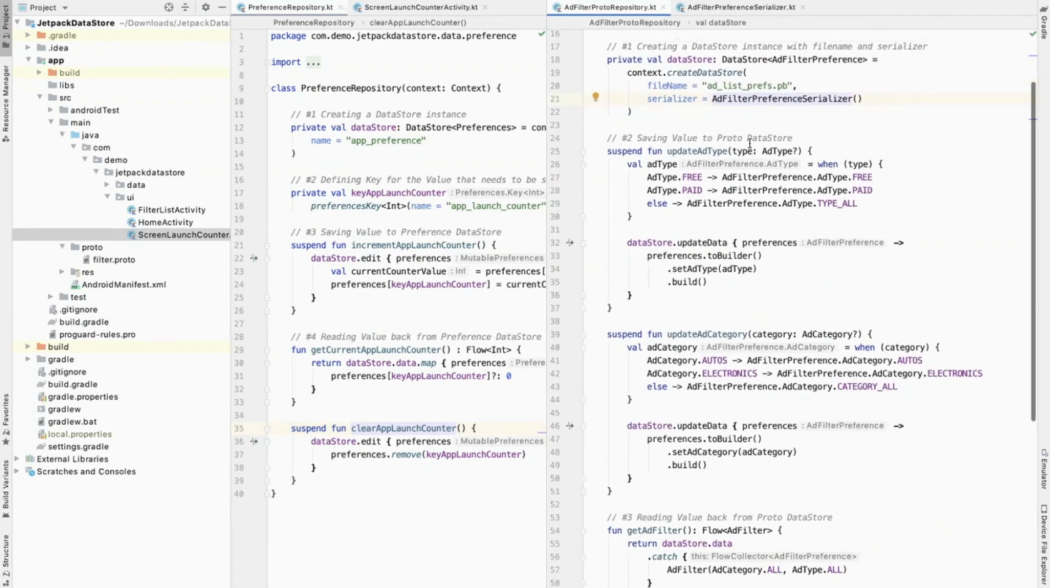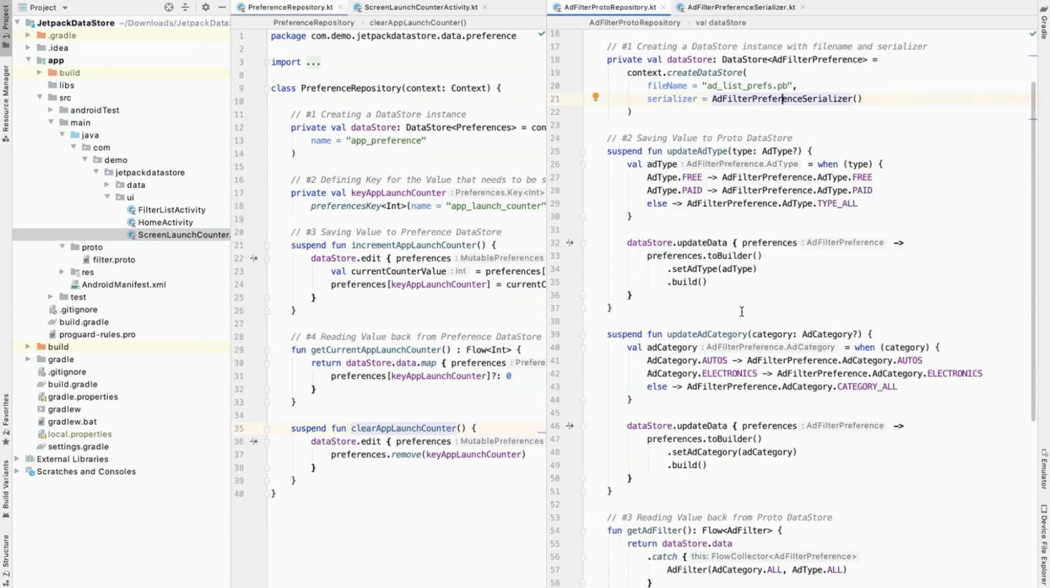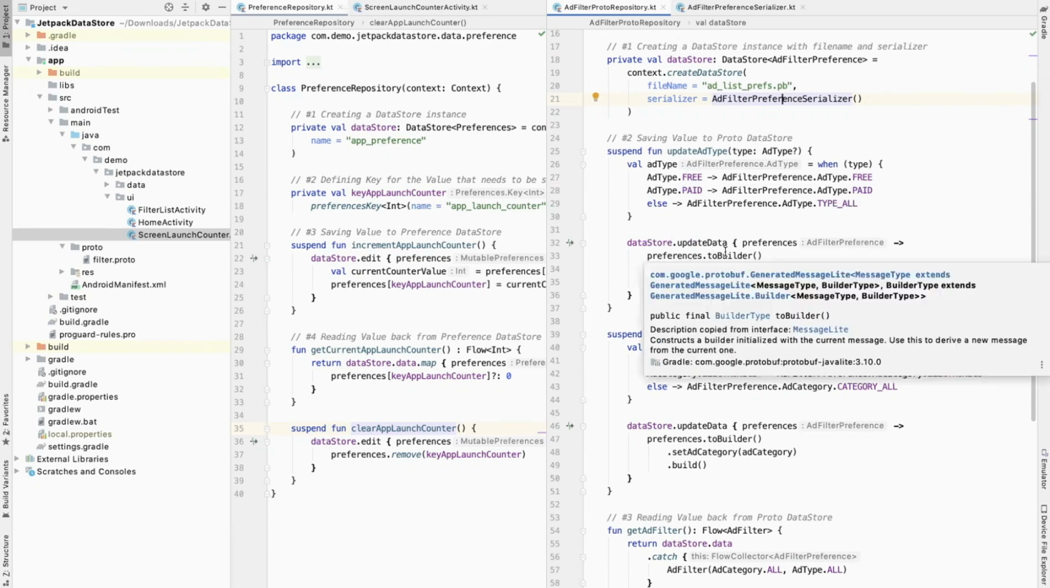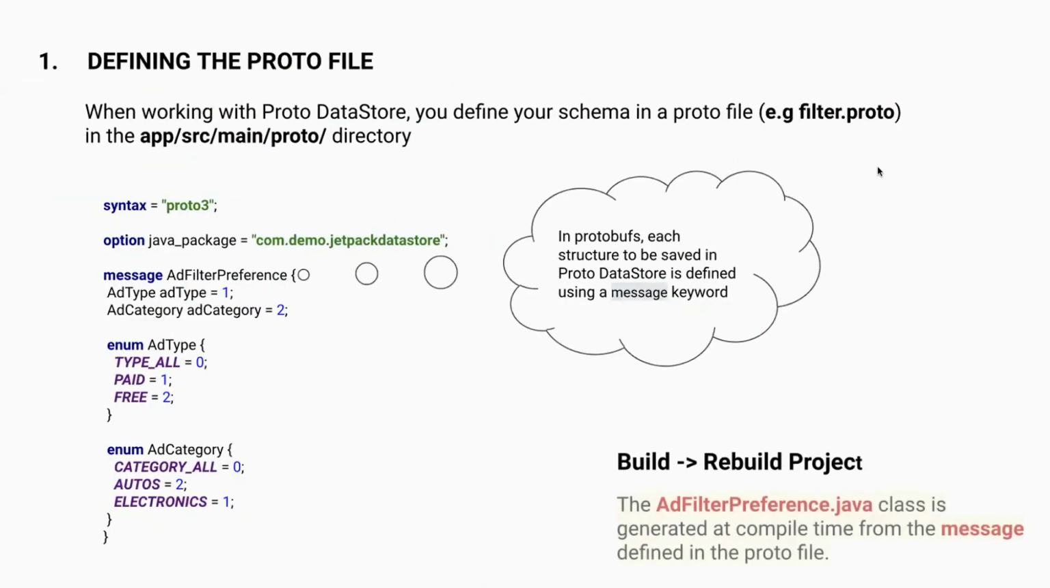Second is saving a value to the proto data store. When you save the data to the proto buffer store, you map your data, so you have to have a mapping for that, right? Now let me go to the presentation. Yep. Whenever you rebuild a project after having all these proto things set up, the add preference Java class is generated. There will be a class add filter preferences, and every message object that you give in a proto will be converted into a class.